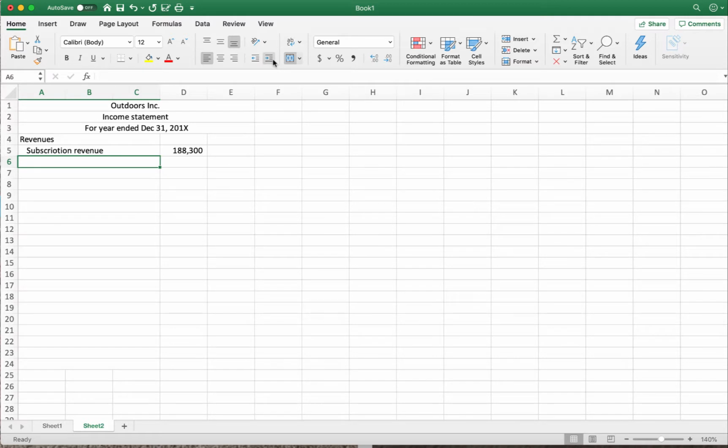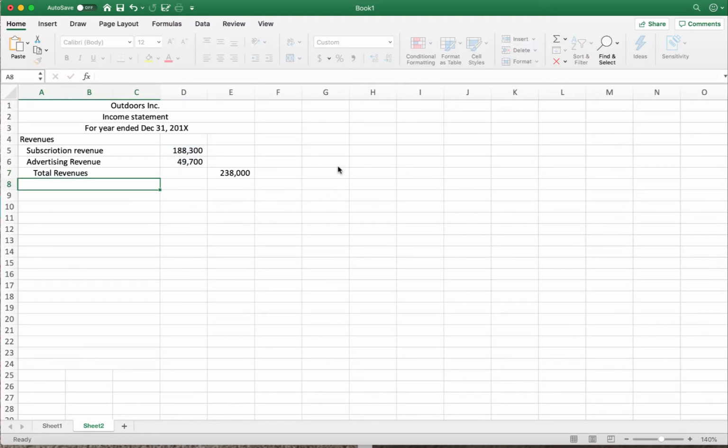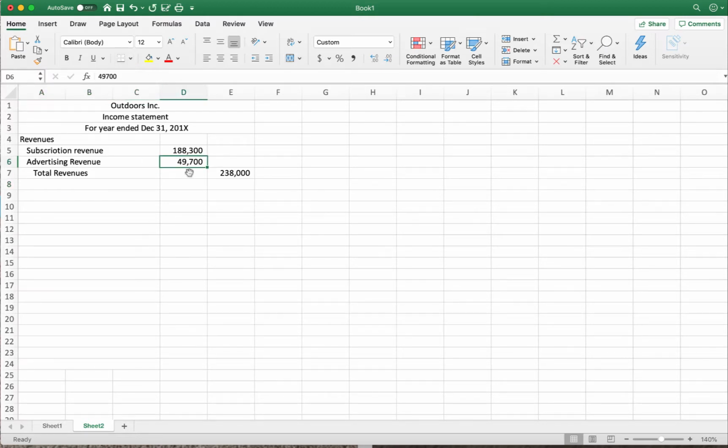Then we need to list our second revenue, which they tell us is advertising. And our advertising revenue is $49,700. Okay? I'm going to indent twice, and I'm going to say total revenues are, I'm going to auto sum these 2. Put in my bottom border to show that I'm doing a mathematical function. $238,000.